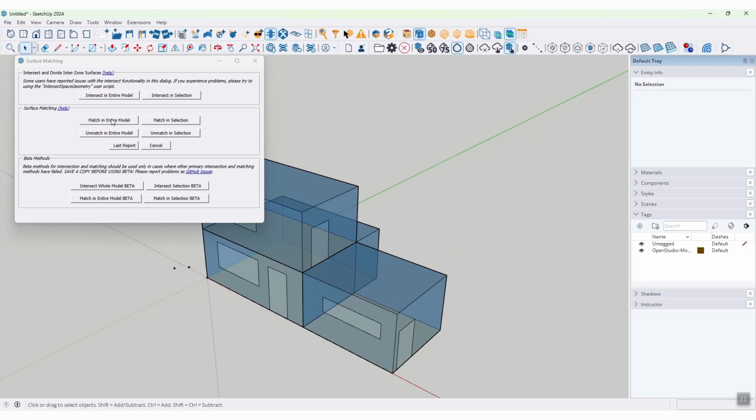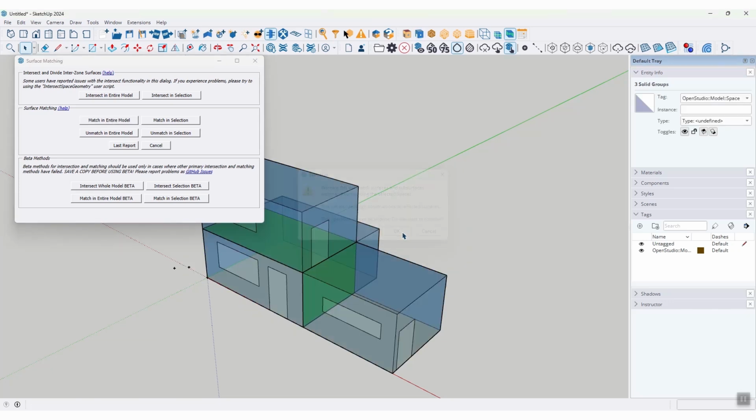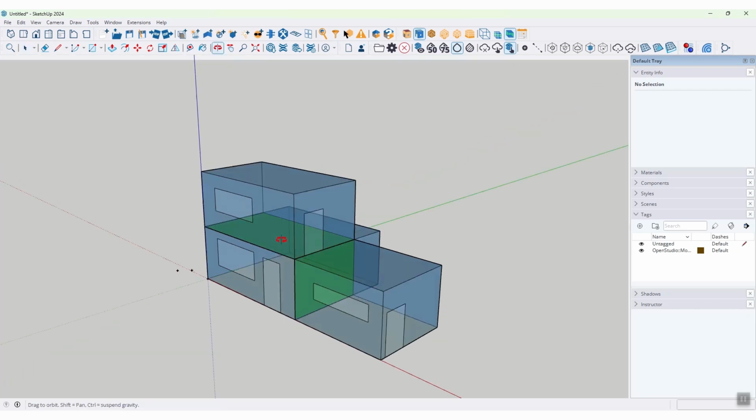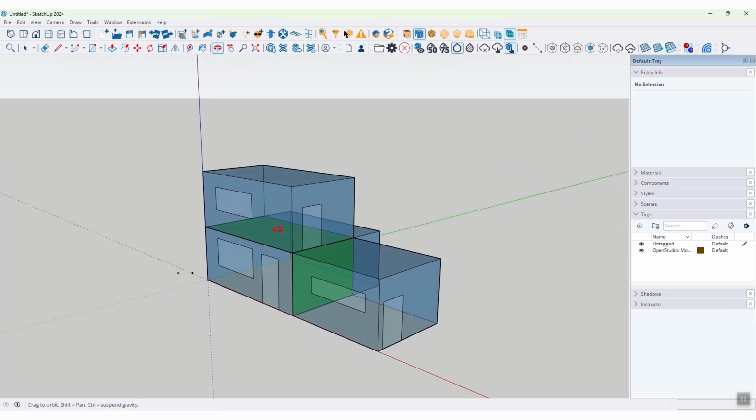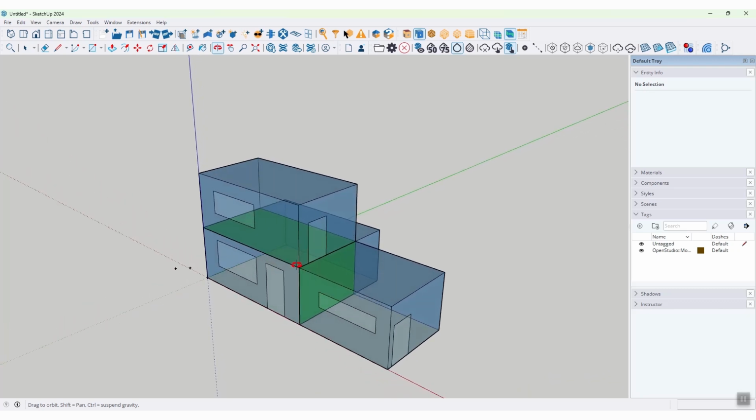After correcting the intersections, we run the surface matching tool. This tool finds the corresponding surfaces between adjacent spaces and changes their boundary condition from an exterior condition to an adjacent surface condition. In simple terms, using this tool, OpenStudio understands that the right wall of the first space is the same as the left wall of the second space, and that these two should be recognized as a shared surface between two indoor spaces.